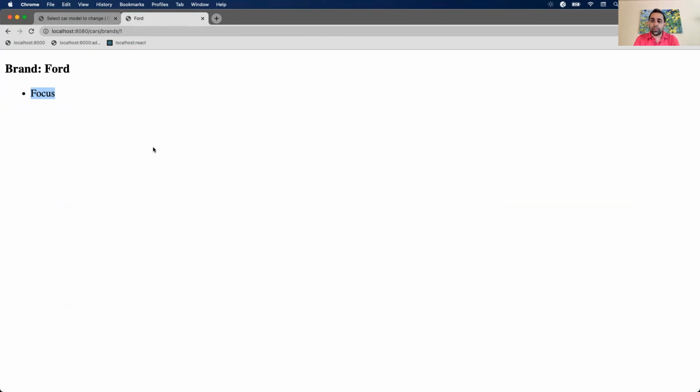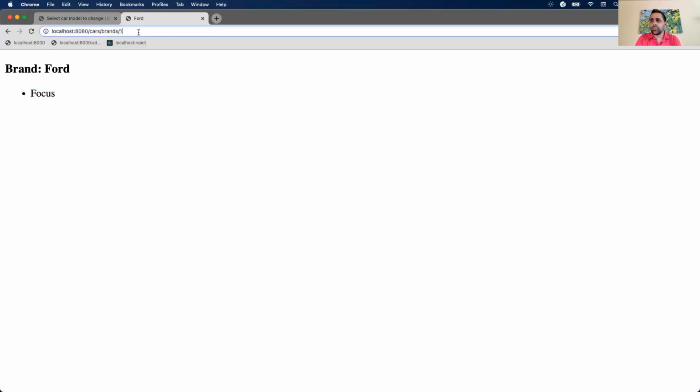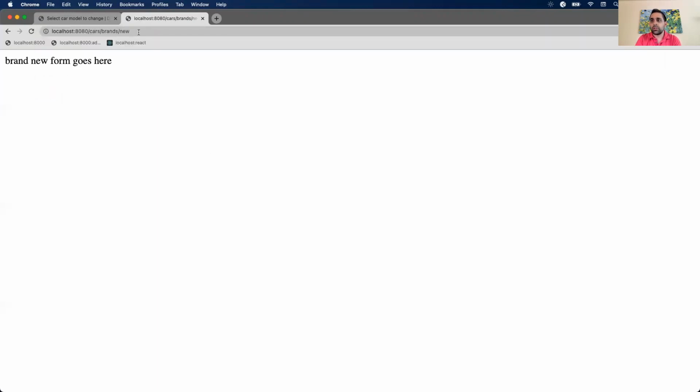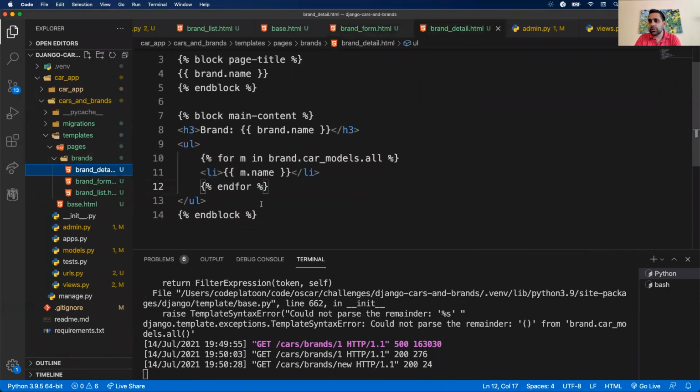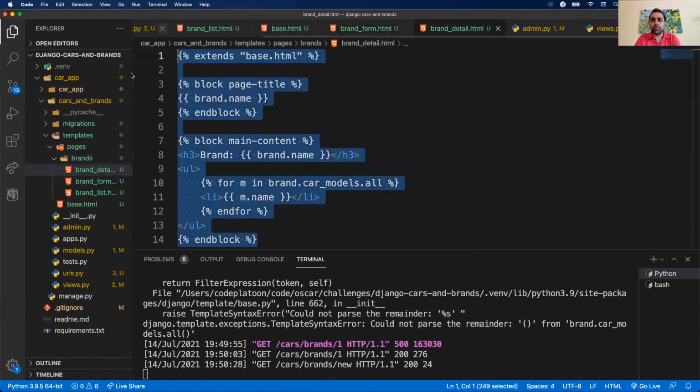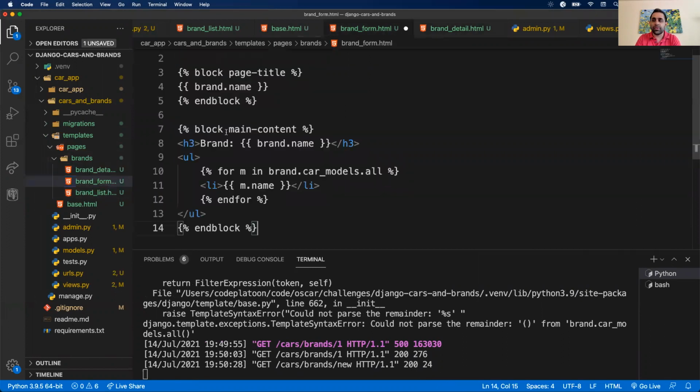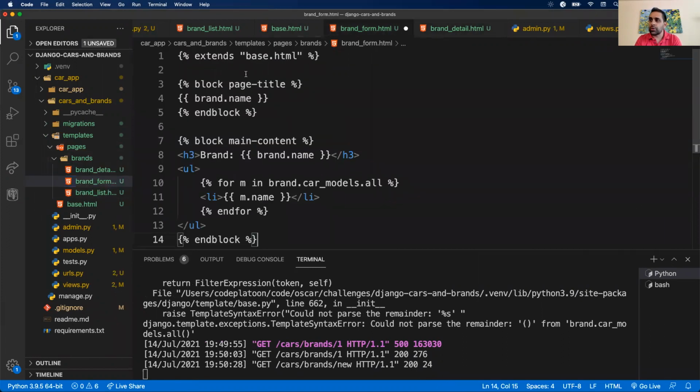All right, so we accomplished reading our data. We want to also be able to add new models and also update existing models. So let's actually do the new. We go to /new, brand new form goes here. So let's actually do that template. So let's create a form here. It's going to be similar sections. But as I mentioned earlier, I want to use this form for both editing and creating a new item. So I'm going to have to do that a little smartly.